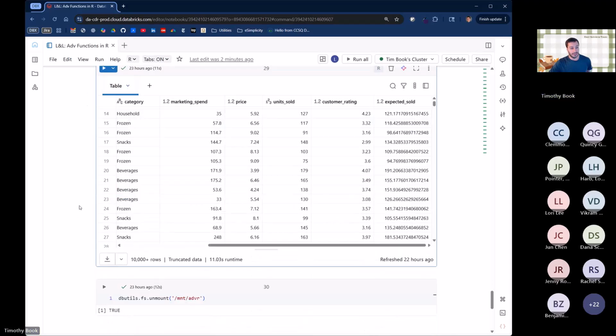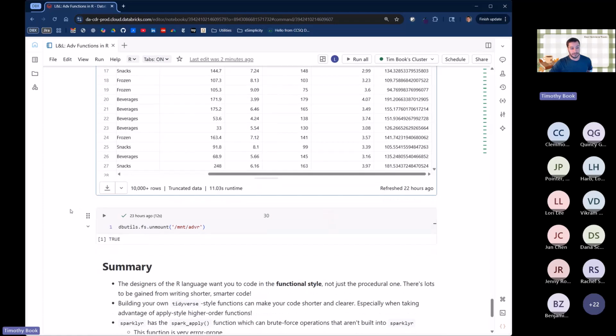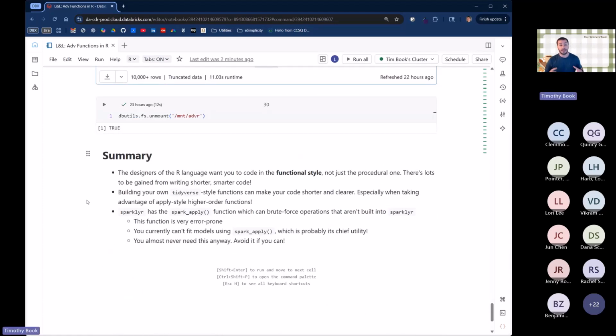All right, let's conclude here. The designers of R want you to code like this. They want you to code in the functional style. It's built into the underpinnings of the language, right? Loops are slow in R. Functions are fast. So they want you to code in this functional style, not just the procedural one.